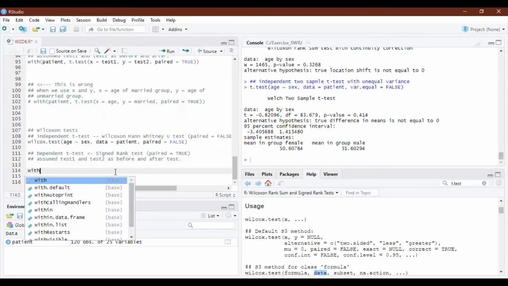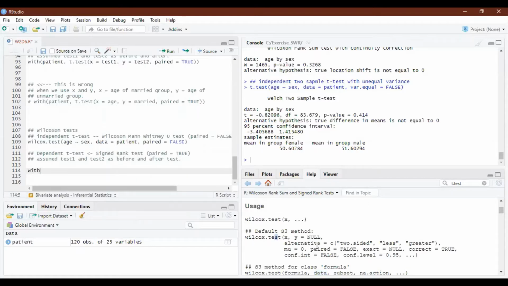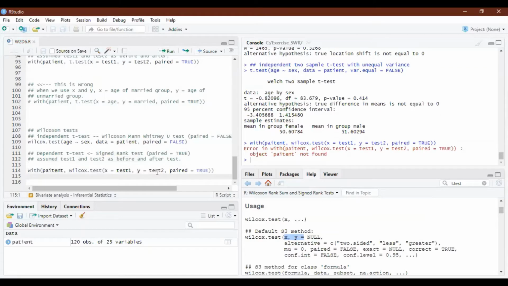Anyway, we will use the above function, the function with x and y input. We have to use the with function to specify the data set, and then we say wilcox.test, and then x is equal to test 1 and y is equal to test 2, and then we have to specify paired is equal to TRUE. Spelling is important, right?